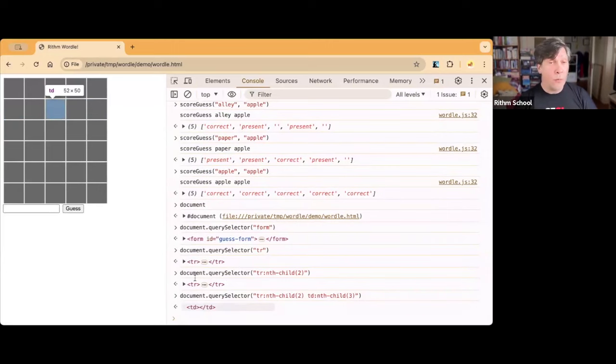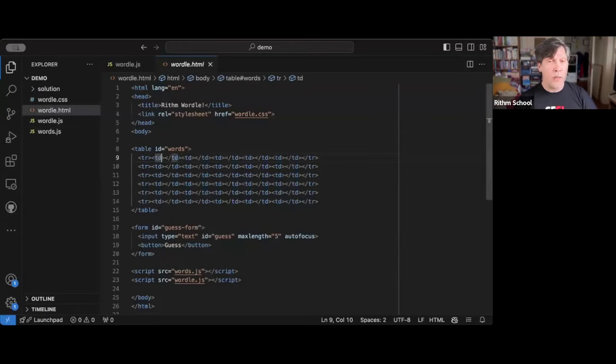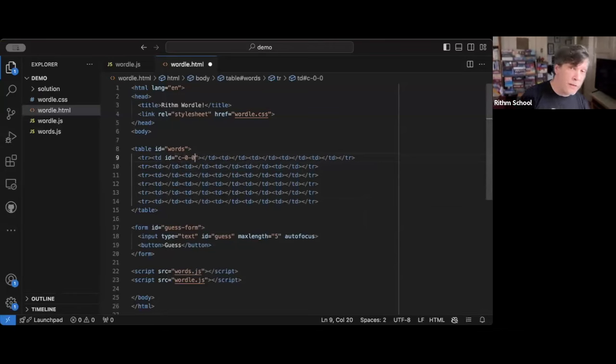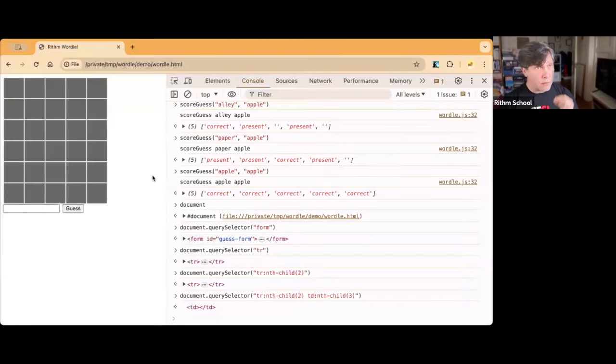There are other ways we could have solved this. We could have put an ID on every single cell that says like, I'm row 0, cell 0. We could have put a bunch of IDs here, but we don't have to. Once you get comfortable with some CSS selectors, you can really find exactly what you want.